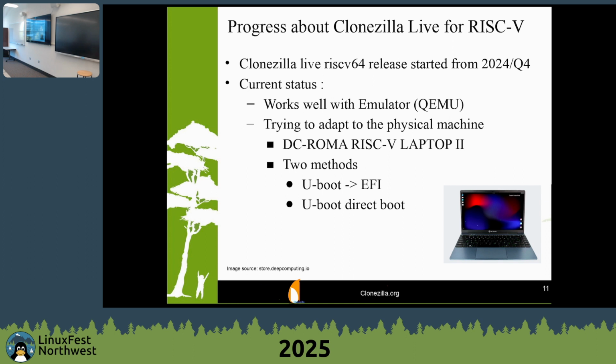We'll give some of the current status update about this. The first one is that it works well with the emulator. It's easier, I mean, for QEMU. Later we have some screenshots and some demonstrations. And we also try to adapt to the physical machine.